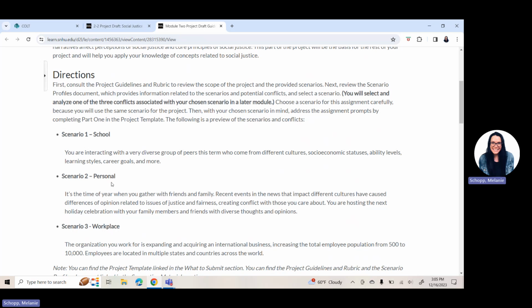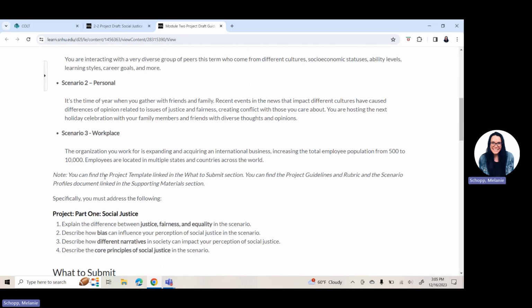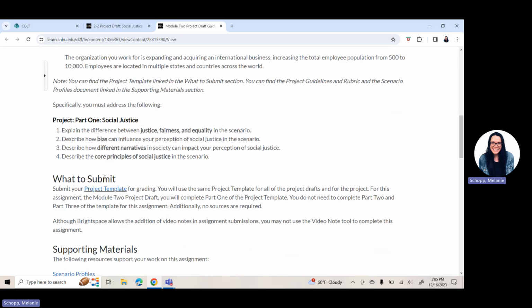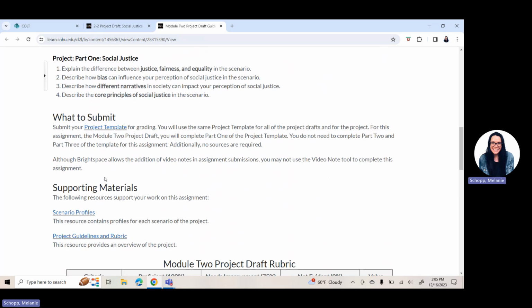So that's a quick recap of these scenarios underneath the directions, but as you scroll through, there are 2 things I want to point out. One, you have a template for this assignment. What that means is when you click the blue, gets you where you want to go, project template, it will download a Word document.